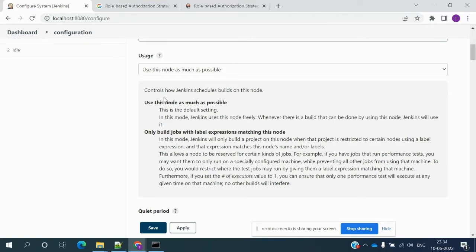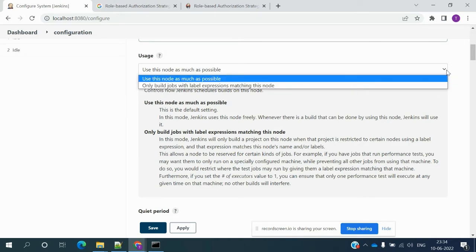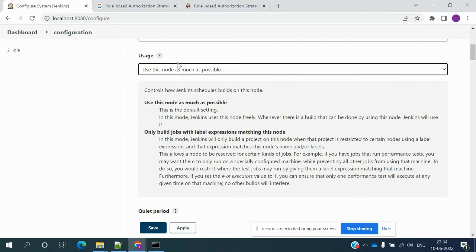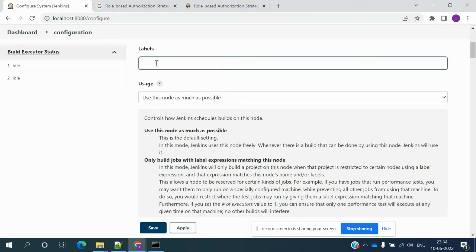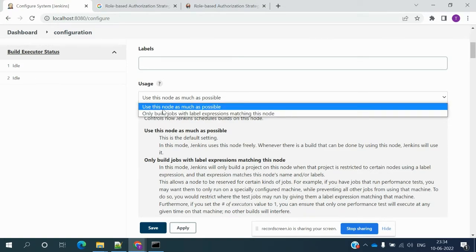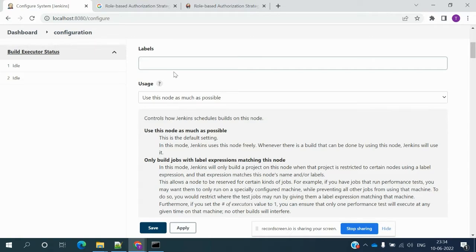It basically controls how Jenkins schedules builds on this node, meaning we can choose here to use this node as much as possible, or only build jobs with a label expression matching this node. While creating a node, it checks whether the label expression matches or not. The label expression I just showed you, with dollar key, you can provide that key for this particular capturing purpose.